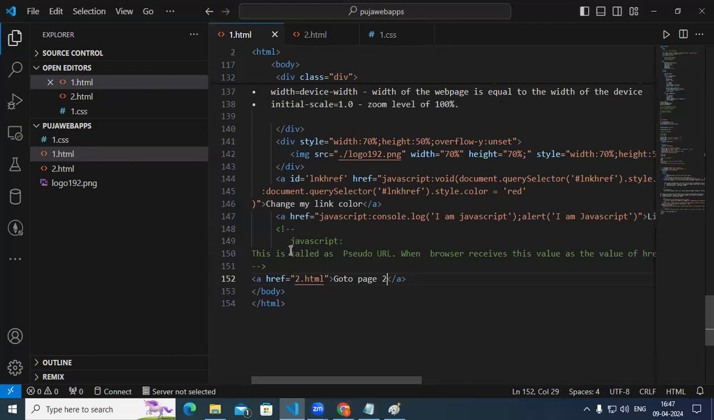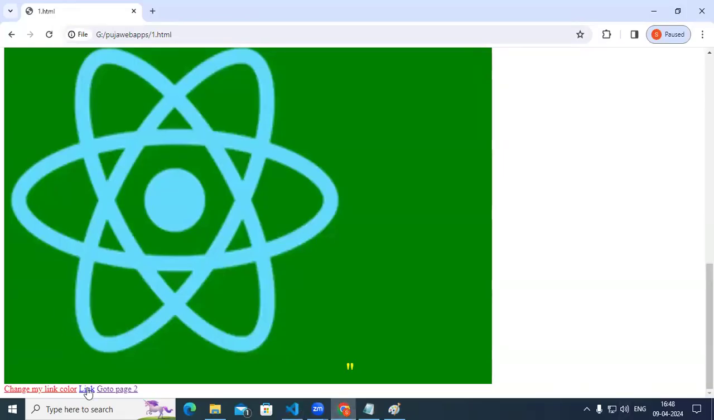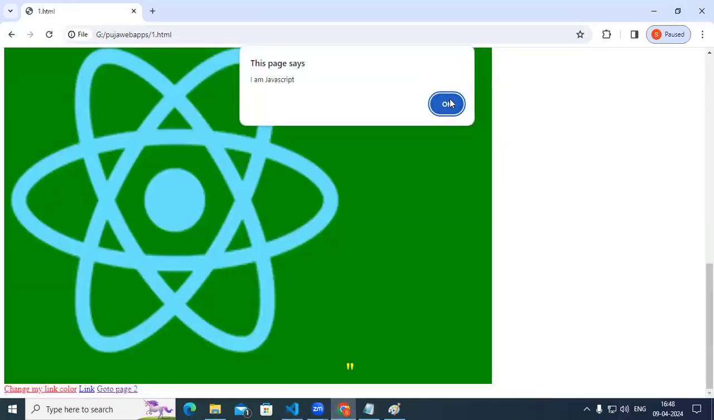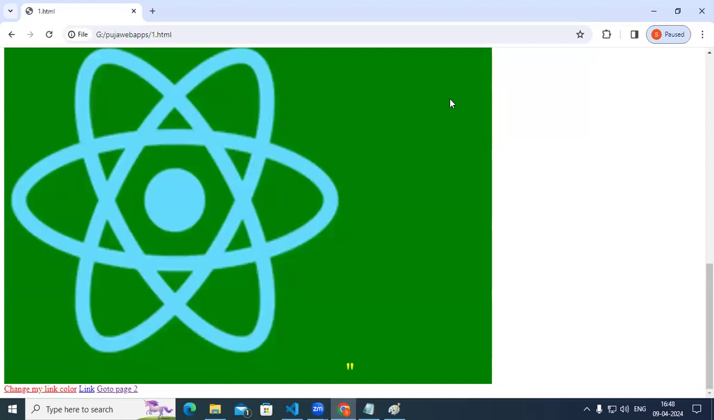Here, href equal to, I have written JavaScript: console.log, am JavaScript is written here. So what is happening in such cases? It is going to print here am JavaScript. Once again, if you click on the link, it is printing am JavaScript. Instead of going into some other page, it is executing some JavaScript.